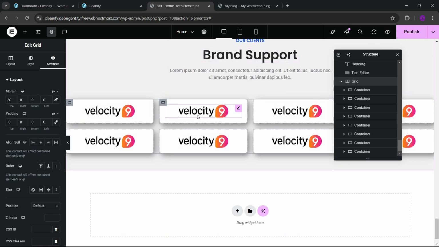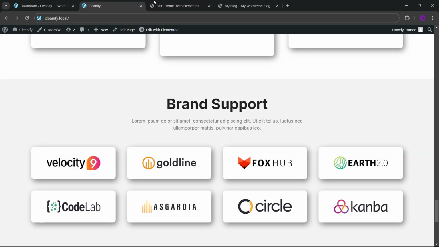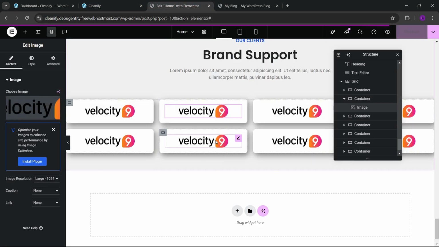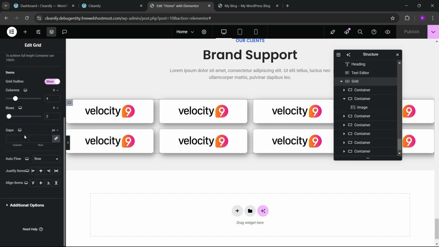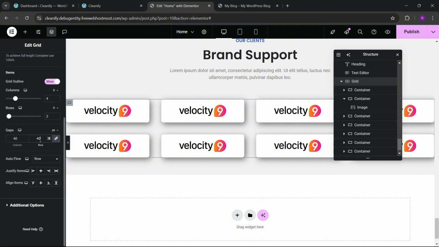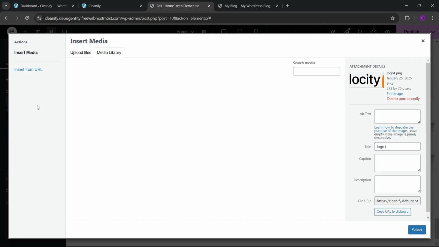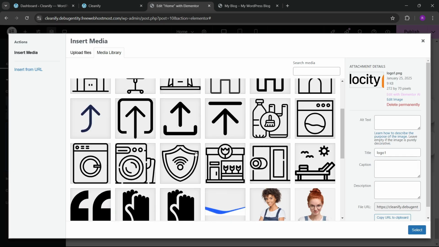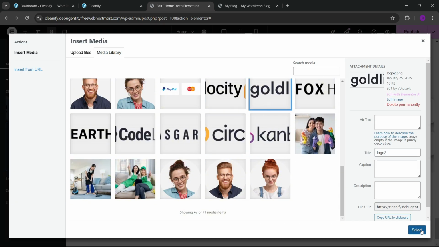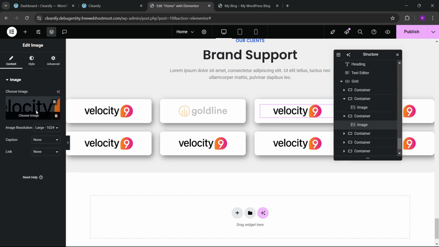Okay, now we just have to change the content of this. So let me go here, and here you can see that if I go to the grid option, layout, and here we can add the 30. Now let's go here, and here we have to change the image here. So let me quickly change all of these images.